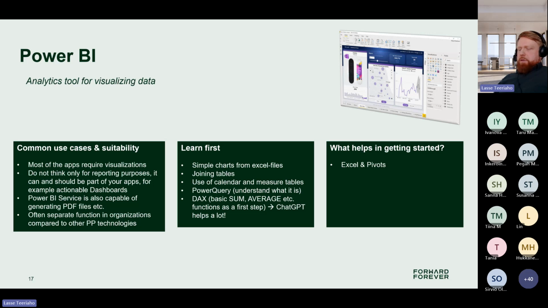And if you have any background with Excel and pivoting data there, then it will be super easy to get started with Power BI. It's quite similar stuff to what you are doing with Power BI.